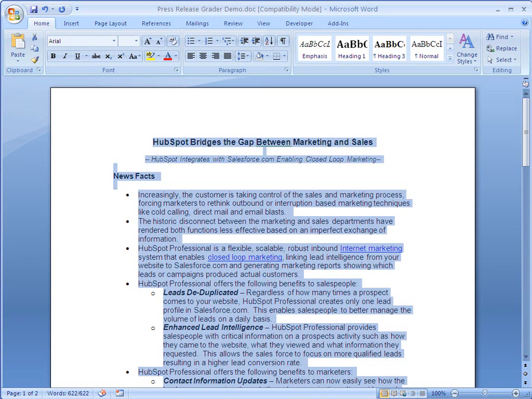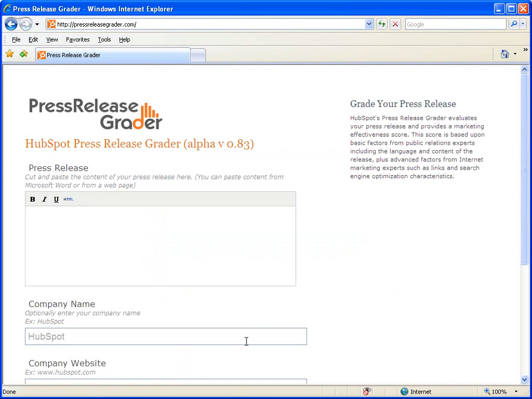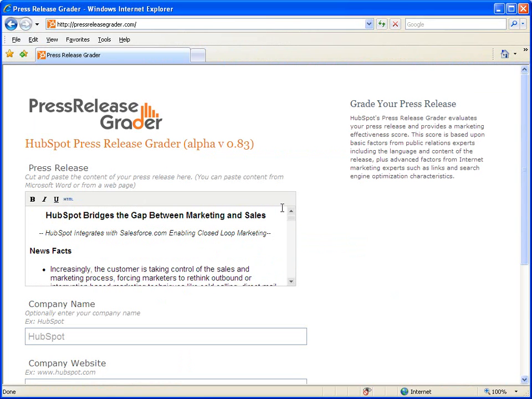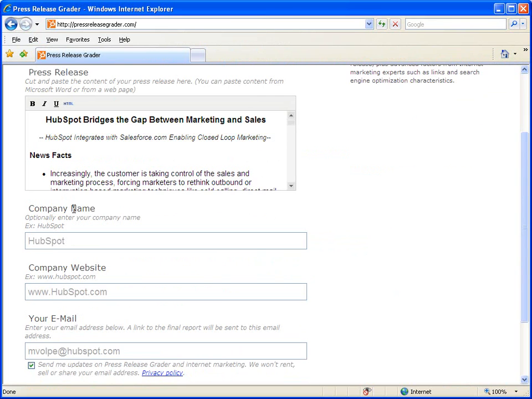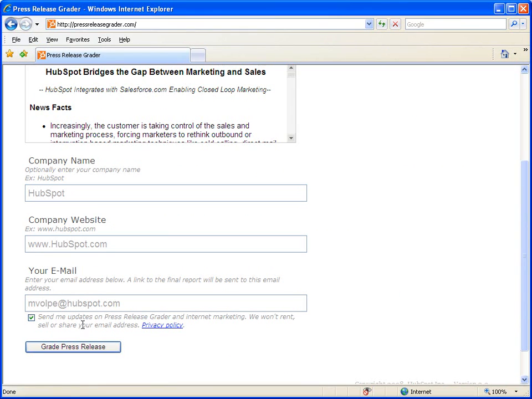Just copy the text of your press release. This can either come from a Word document like I'm doing or from a web page, and paste it into this box here. A neat trick in Windows is to hit Control-C to copy your press release and Control-V to paste it into this box. Then just fill out your company name, website, and email address and click the Grade Press Release button.